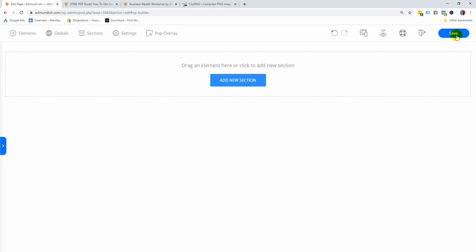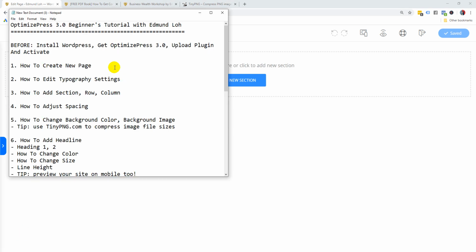And let's not forget, let's have a habit of saving. Okay, so go to the top right, click on save. So let's see what we have done so far. We have covered how to create a new page and how to edit typography settings. Okay, so next up, I'm going to talk about sections, rows, and columns.